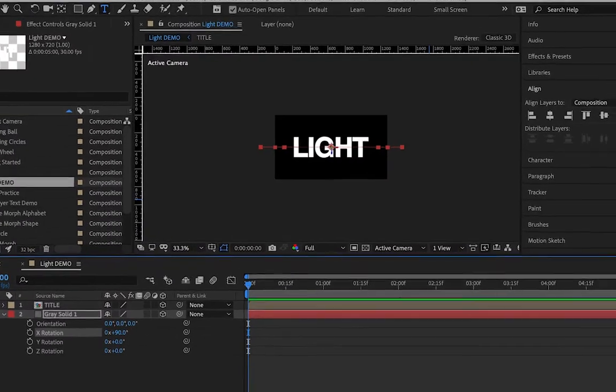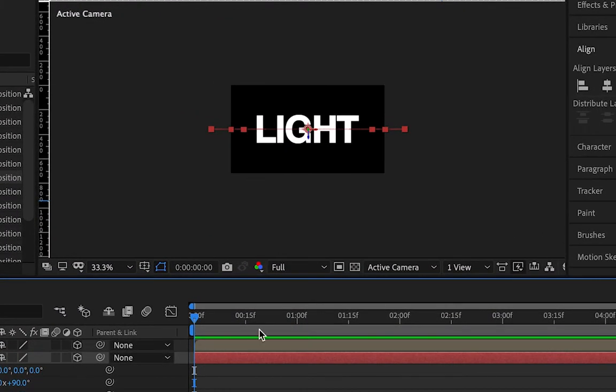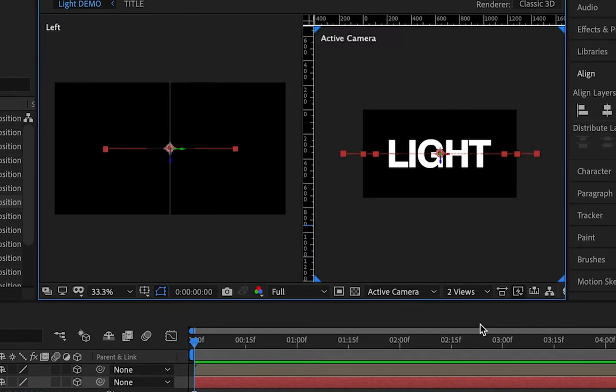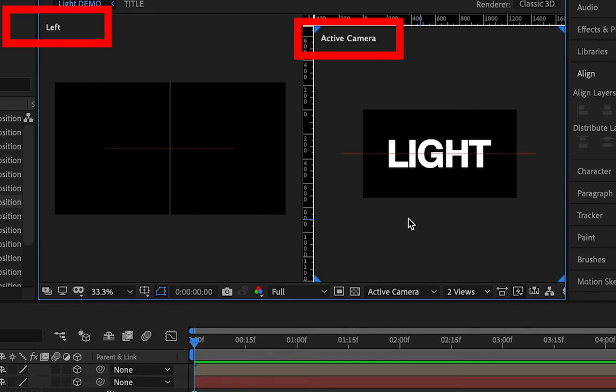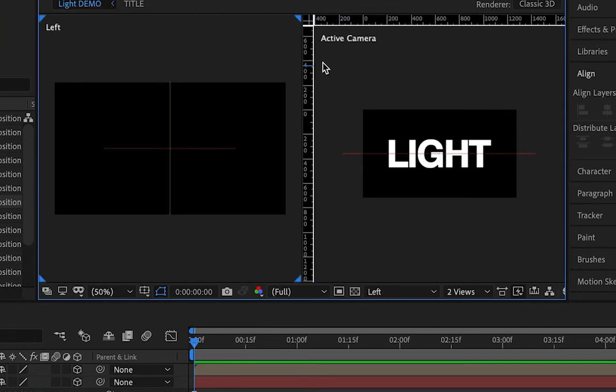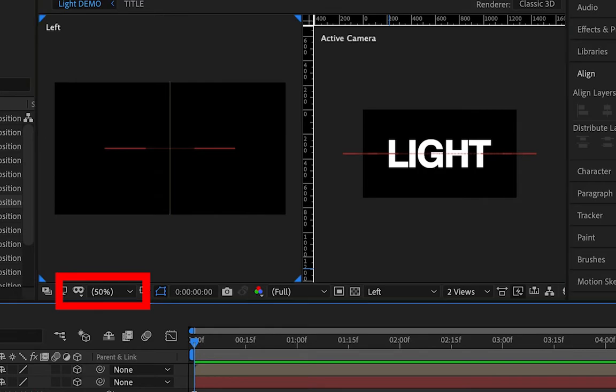In the composition window, turn on two views. One view should be active camera, the other from the left or right, so you can see the order of 3D objects in space from the side. To change the view of one of the screens, click on it. Once it is selected, it will have blue corners. Then go to the menu and change the view. You can also change the zoom view of each screen.